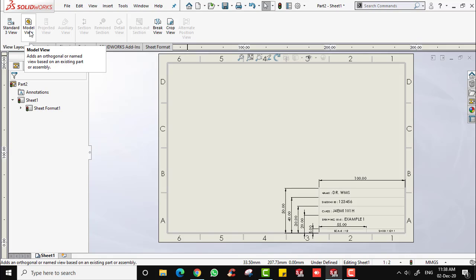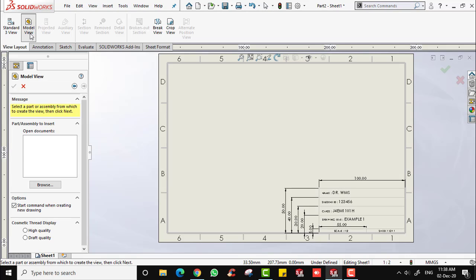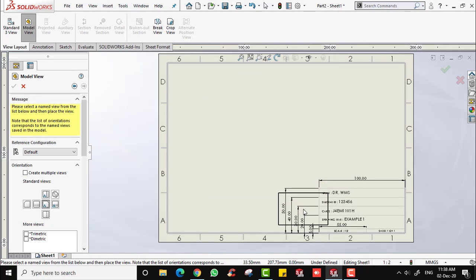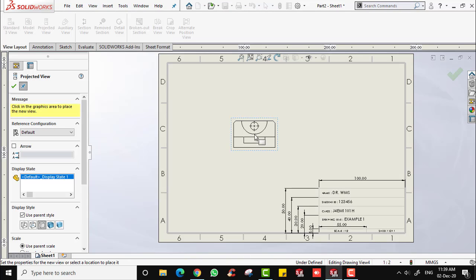Just click this model view and search for the 3D file that you saved, the same one. Click open, and instead of a drawing, a box appears on your cursor. This is the parent drawing to be. All you have to do is click over here and the drawing will appear. And you're still not finished.